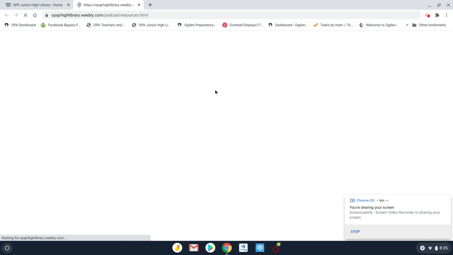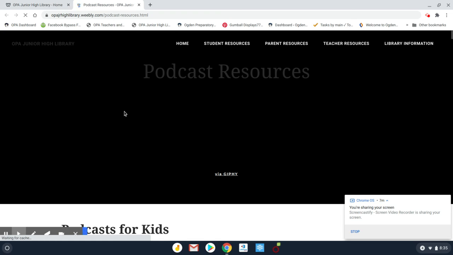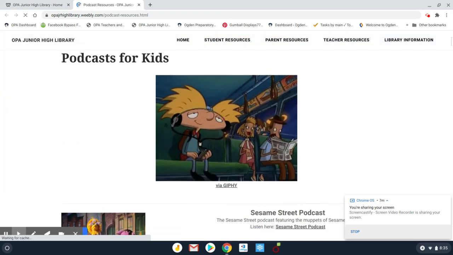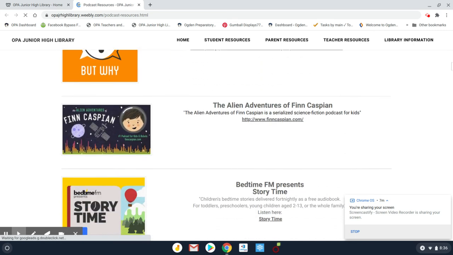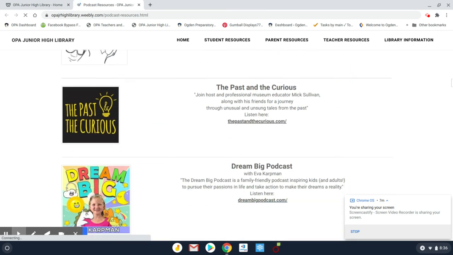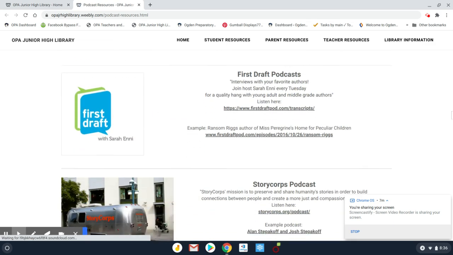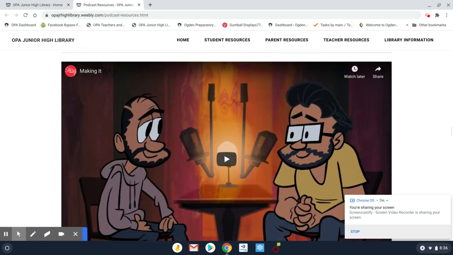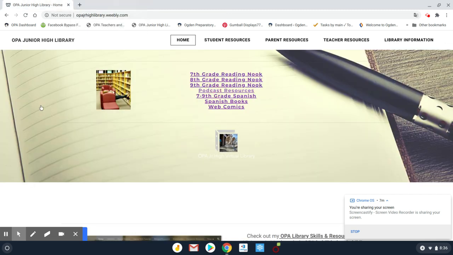And then podcasts resources. Like I said, a podcast is like a radio episode. There's fiction and nonfiction ones. The way I have this page organized is the little kid ones are at the top, and then as you scroll down, they get higher in grade level. So the stuff at the bottom is for middle school and high school. So you can look through those if you're interested in listening to podcasts.